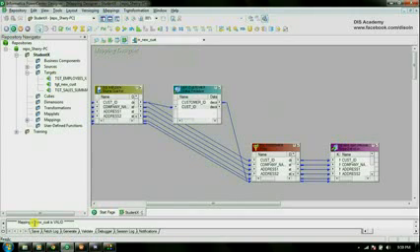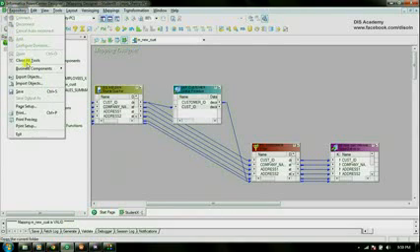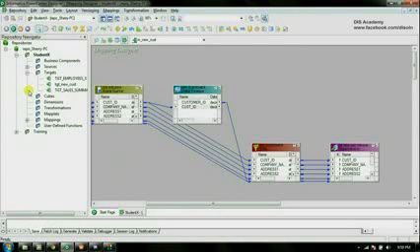We can go to the mapping and validate. We can see that the mapping is valid. Now go to the repository and save. Now the next step will be to create the workflow. For that, go to the workflow.